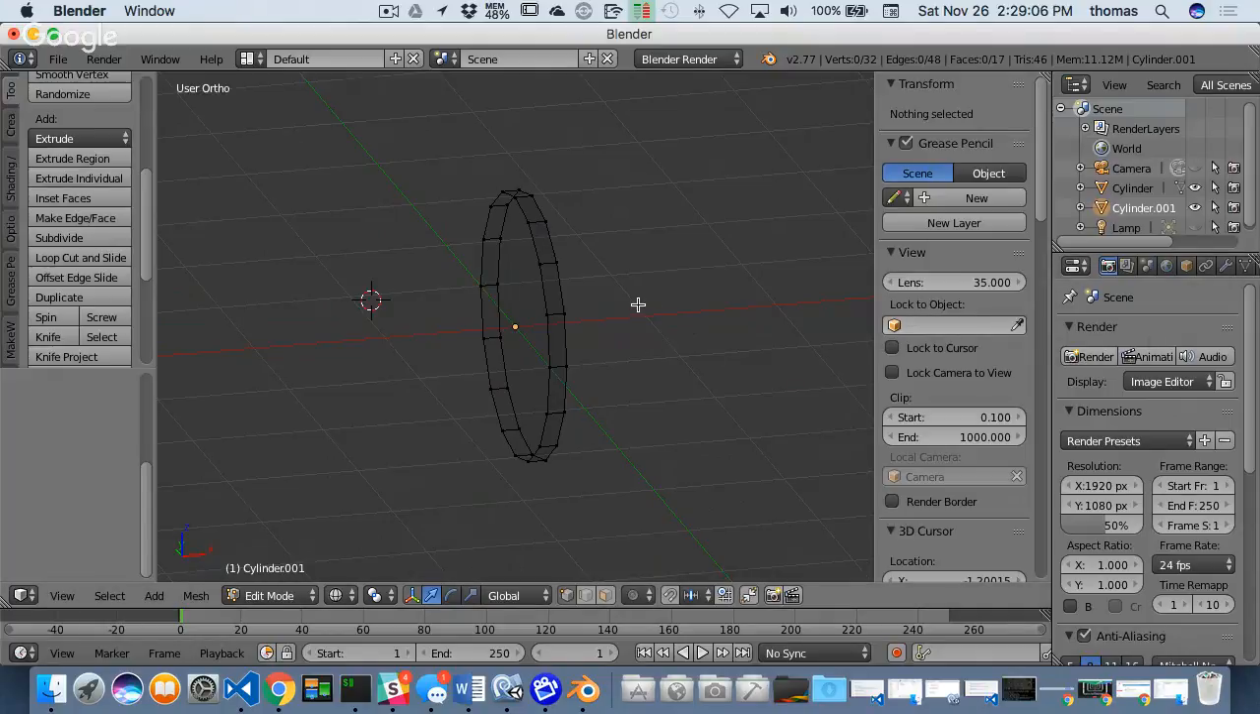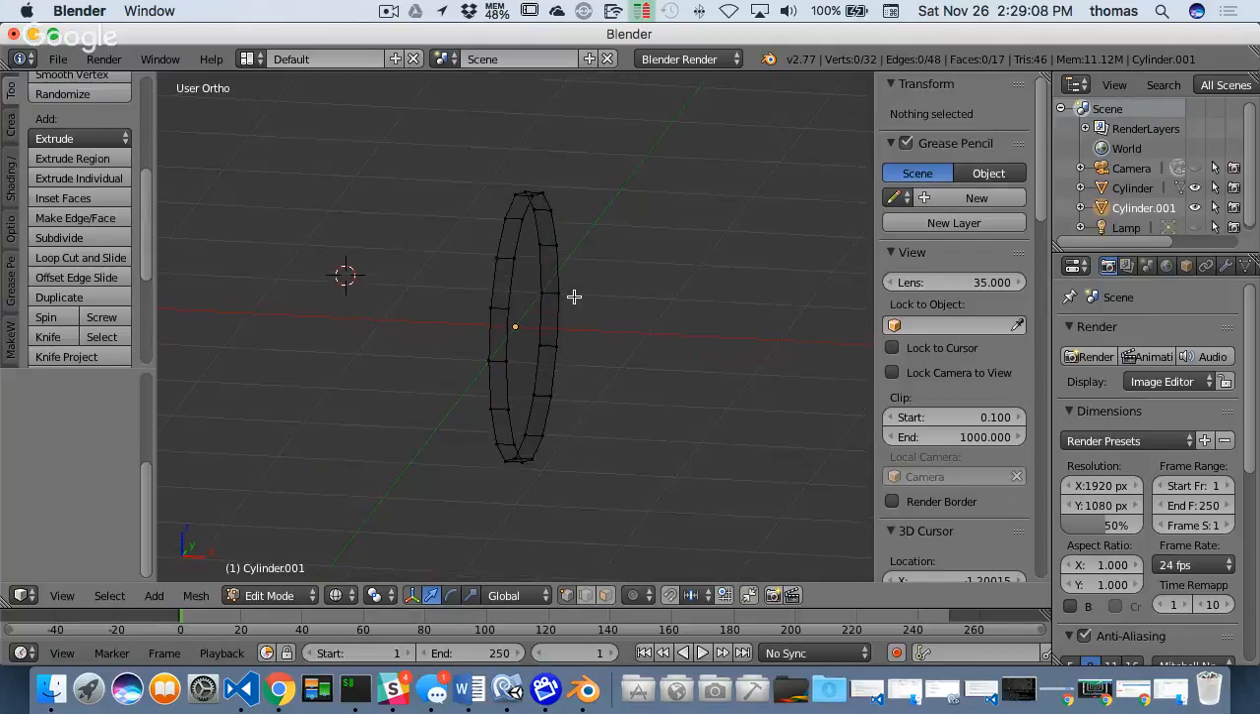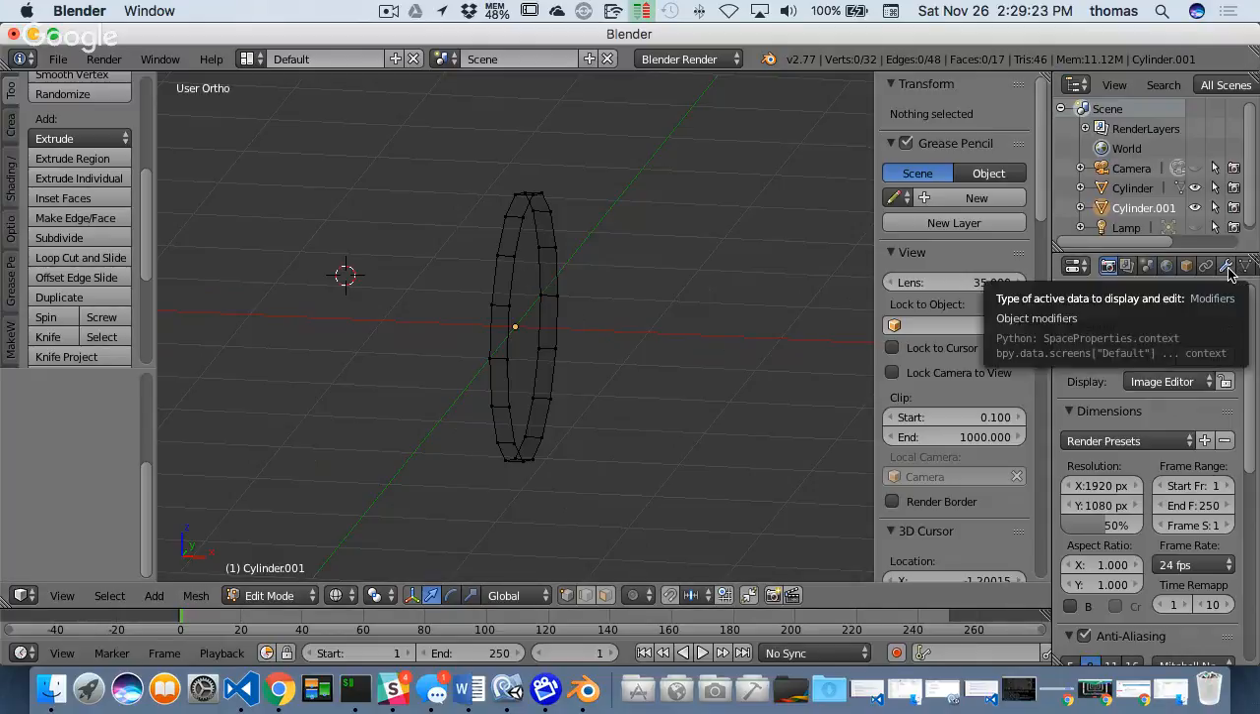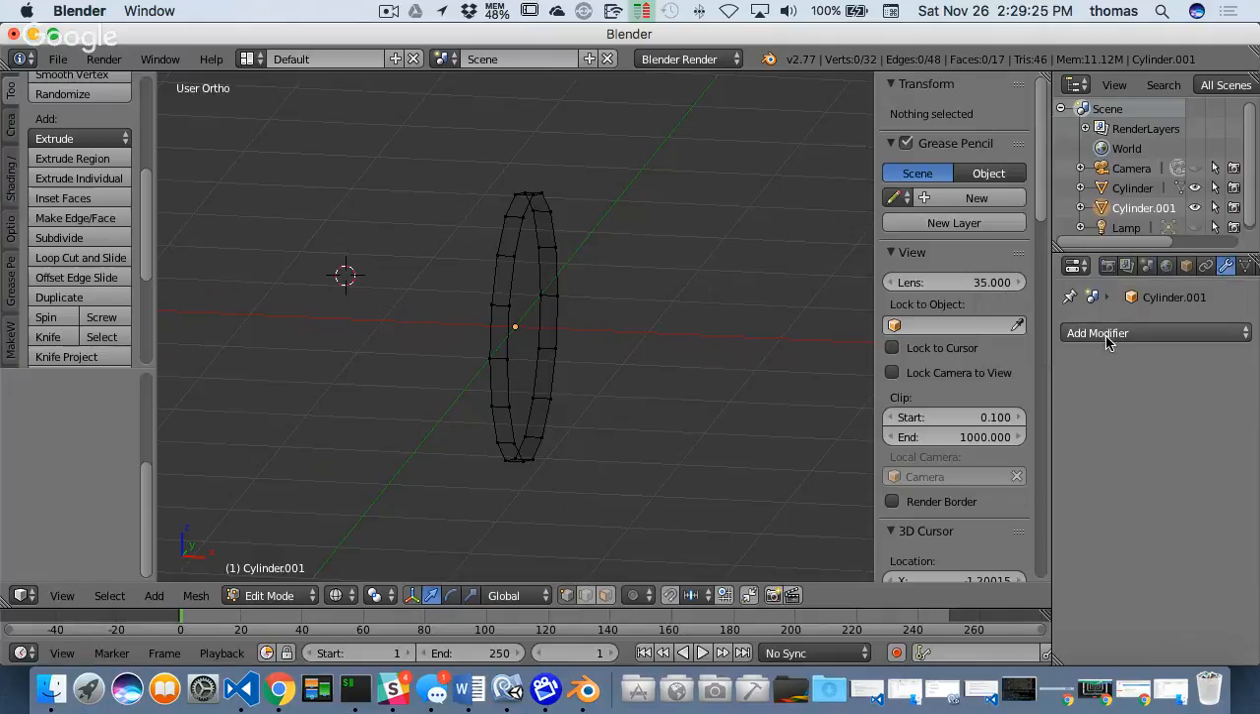Okay, cool. So I've got this thing over here as an example, and now what I want to do is mirror. How do I mirror this thing? What do I press on? You guys don't remember? I want to mirror this thing. I'm going to go to the wrench icon over here on the top, and I'm going to add a modifier.